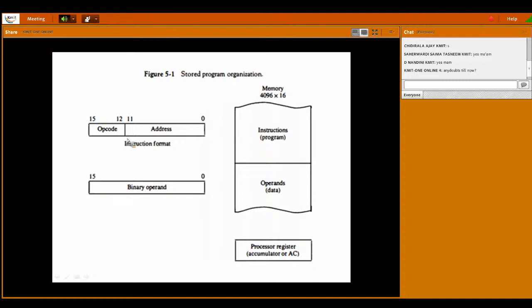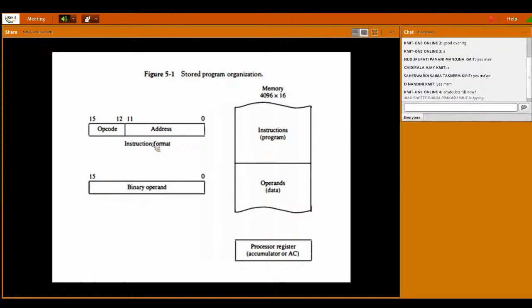Whenever you want to perform any operation, you require some operands or some data. Where is that data present? Just by knowing this address value. From where you have to retrieve the data to perform the corresponding operation, that will be given by this address location. How many bits have we given? 12 bits. Any answer why we have given only 12 bits? If you know the answer, you can post it in the chat box. Why only 12 bits for the address field?